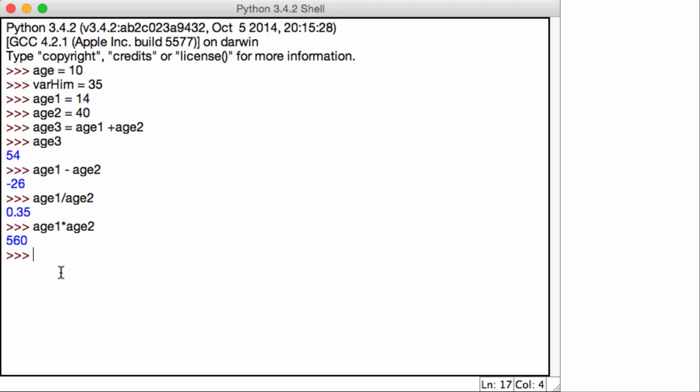Now, the last operator I want to talk about here, at least for arithmetic operators, I can't speak today, is modulus. The modulus operator gives you the remainder of a division. Right now we divided age 1 by age 2 and got 0.35. What do you think the remainder is when we divide age 1 by age 2? If you're good at mathematics, age 1 mod age 2, which is the percent sign, you're going to get 14. Why? Because 14 is not divisible by 40, not even by 1, so you get 0, remainder 14. So these are the main 5 operators that you're going to use in Python.